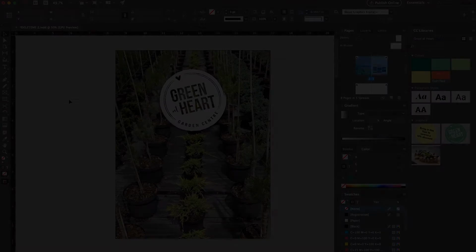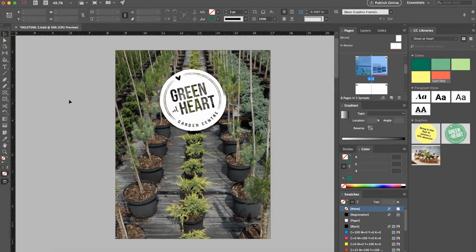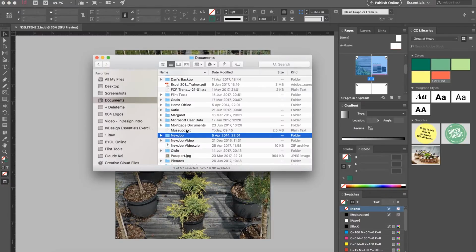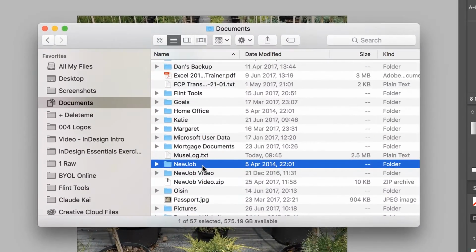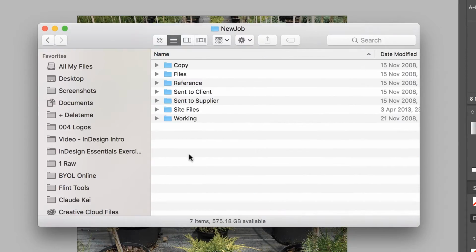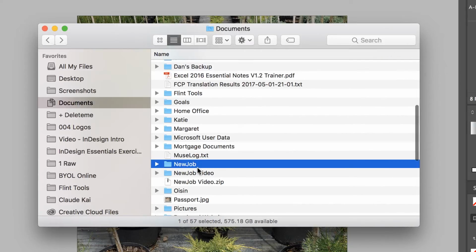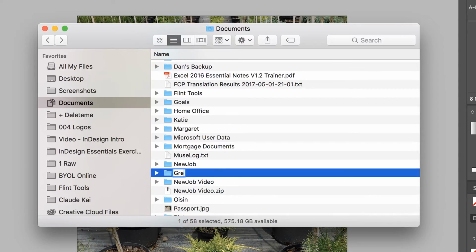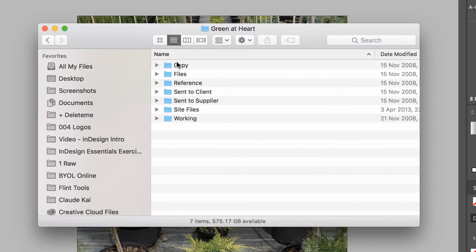Next tip. So you need to start a new job for a new client, or just a new job for an existing client, and you're about to start creating a new folder when you remember the cool tip that Dan said. What I've got in my documents is this folder called New Job. Inside New Job, it's got all the folders that I need to get a project going. There's nothing in them, they're just empty, ready to go. So what I can do is copy New Job, paste, and I'm going to work on a new client called Green at Heart. And I've got the structure ready to go.